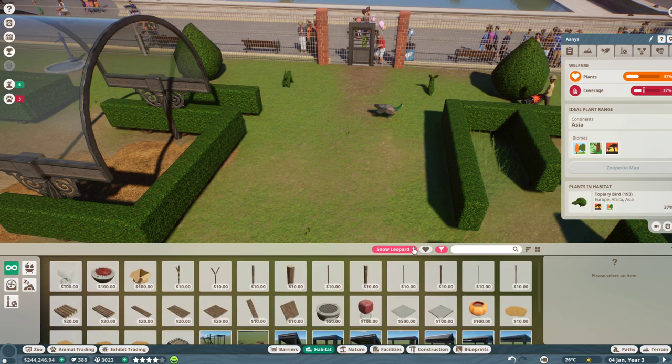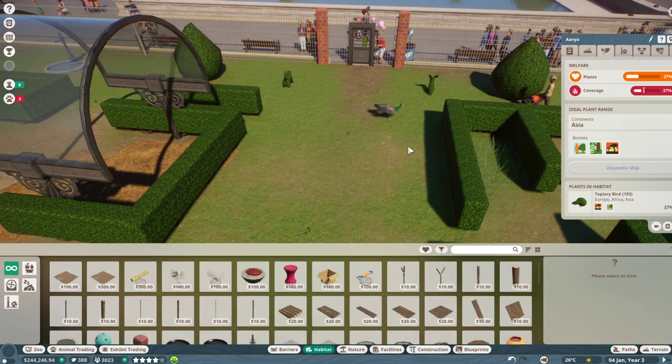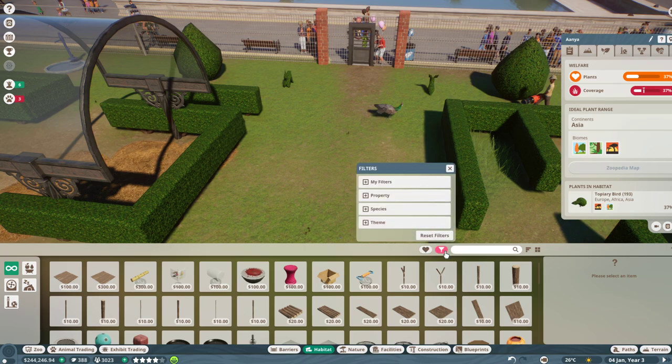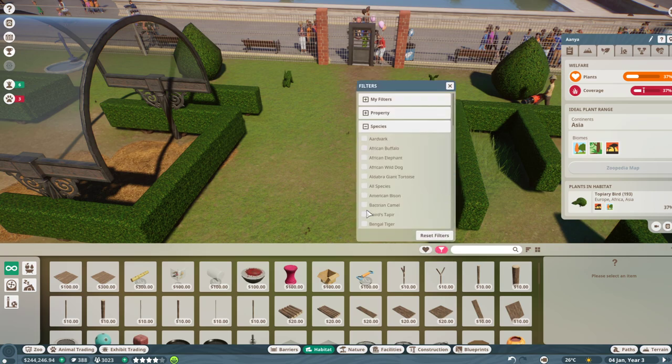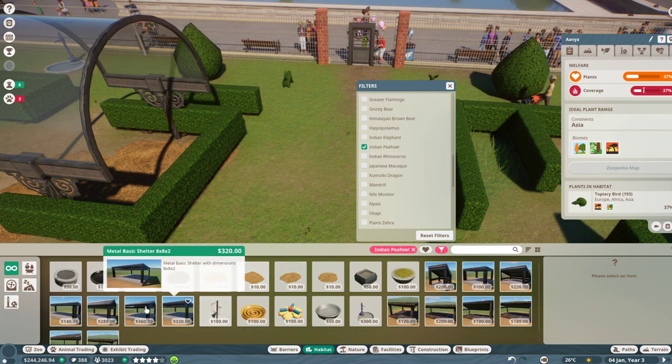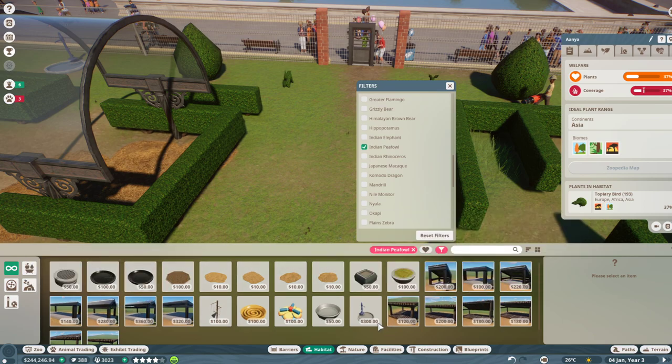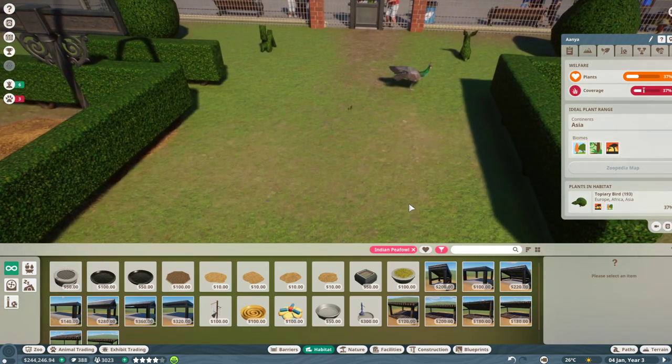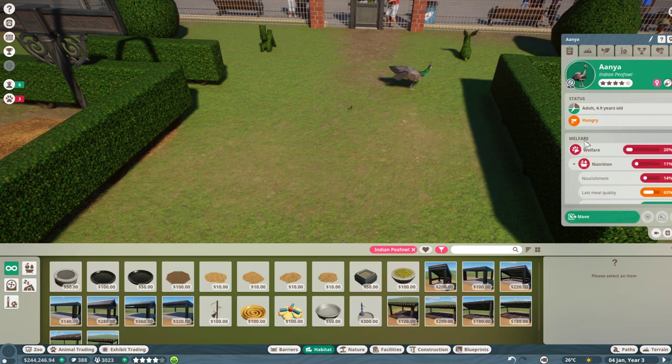Okay, and let's say you want to filter to see what is useful for the peafowl. You can click this filter, you go to here, species, and we can select Indian peafowl. Okay, so it will select and filter for you things which are useful for this specific animal. So be sure to use the filter, because there is a lot of options available and you might get lost essentially with all of the issues that they have.